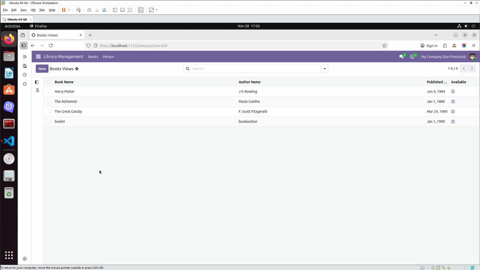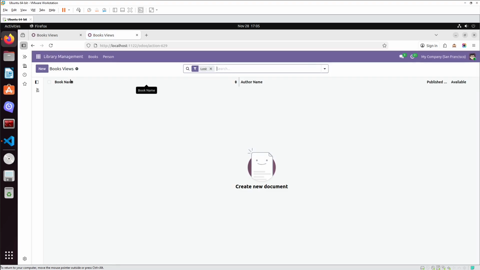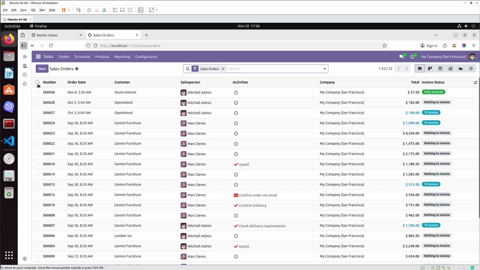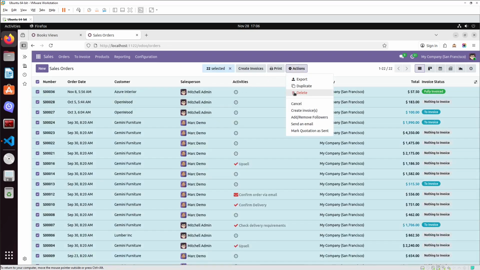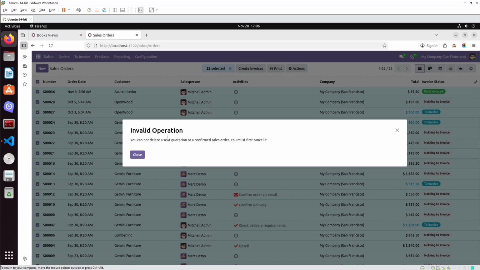What I mean to say is, let me just duplicate this tab. I'll show you an example. I'm going to the sales module and I'll select every record and try to delete it. So you can see here a pop-up is shown, which is basically an error message shown to the user that you cannot delete the quotation or sale order. So how can we add this type of validation error for our custom module or any of our requirements?